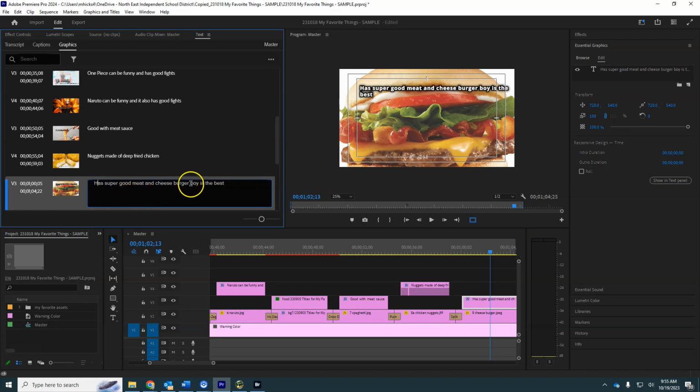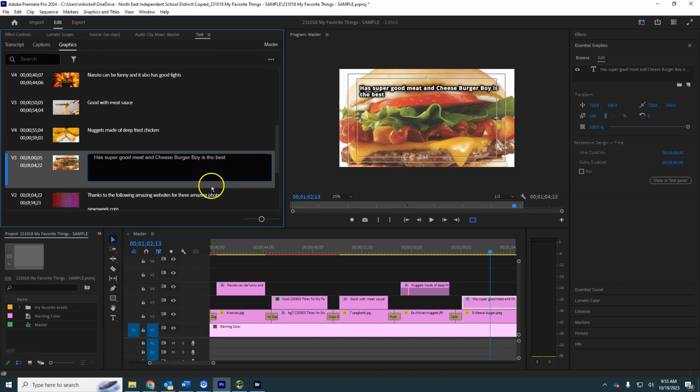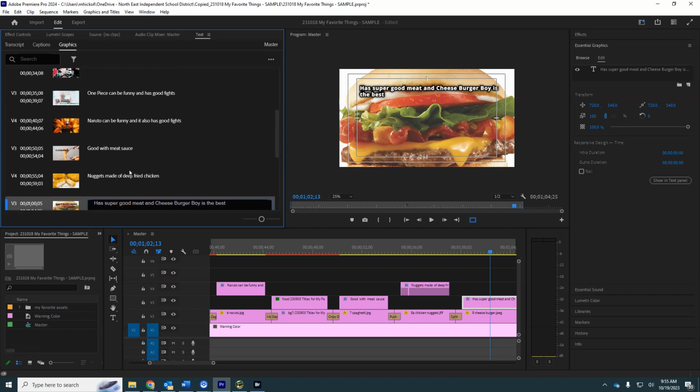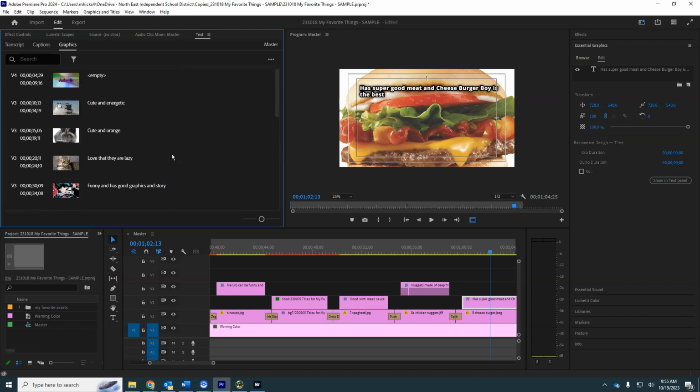And Cheeseburger Boy is the best. Probably the name of a restaurant. Cheeseburger Boy. Or maybe it's Burger Boy. I'm not sure. And let's see. So now we're going to look at their position next. And maybe making the font larger, smaller. Trying to avoid having just like one or two characters at the end.